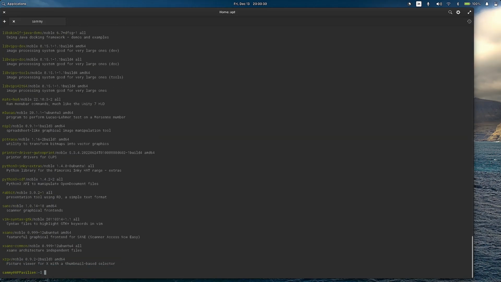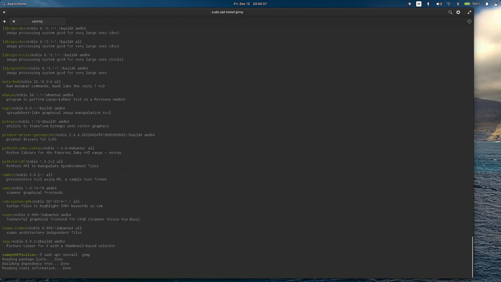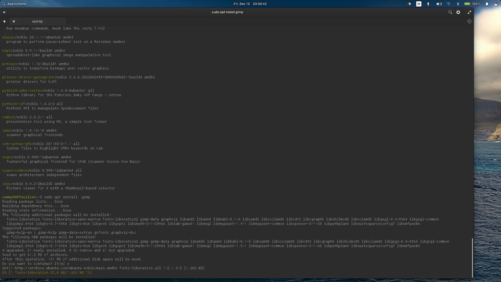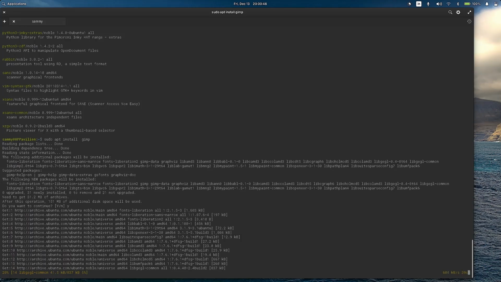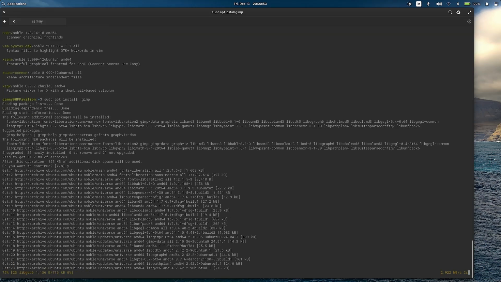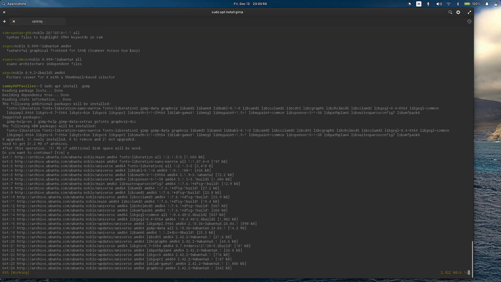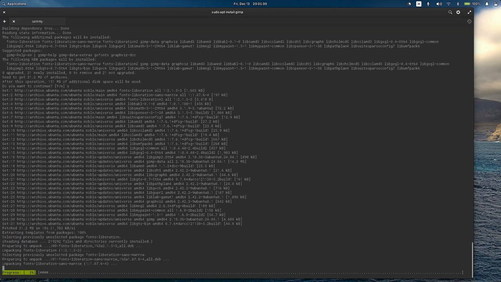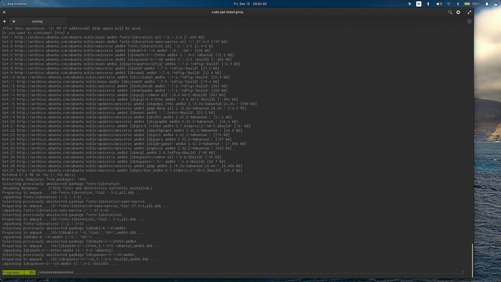So now you just have to issue the command sudo apt install gimp. That will install GIMP. Around 31 new packages will be installed, 21 will not be upgraded, and it will require around 31.2 MB of archives and 151 MB of additional disk space will be used. So that's fine.